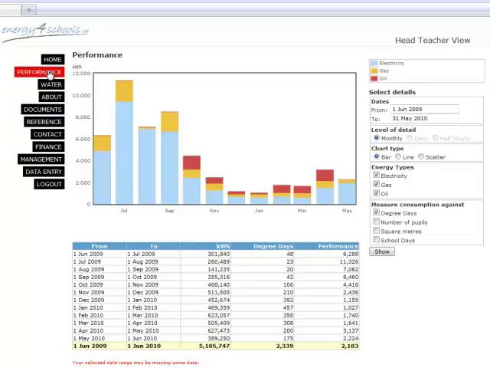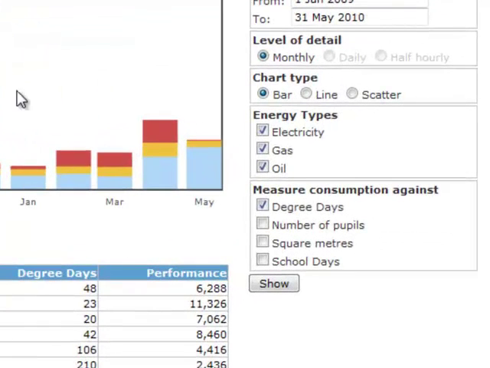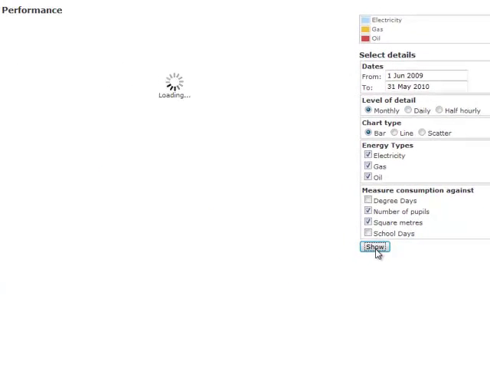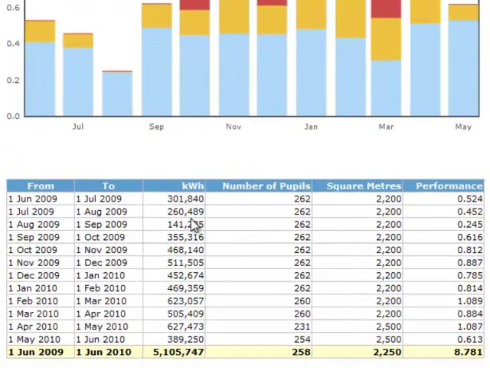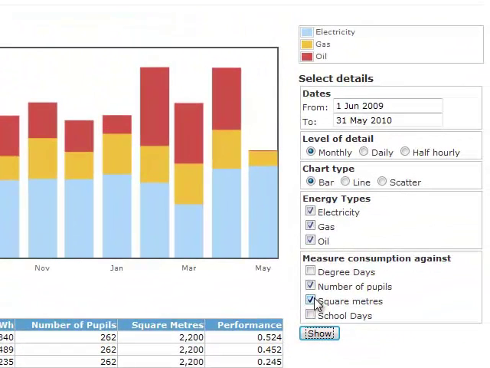Firstly, to allow you to compare against certain criteria, in this case degree days, numbers of pupils, square meters and what have you, such that your energy consumption and your emissions can be compared against those metrics. In this case, if we select pupils and square meters, we can see our energy consumption across time against those key metrics, and the table below here supports that. As you can see here now, our performance against this number of kilowatt hours per this number of students per square meter gives us a figure, and these can be played with.